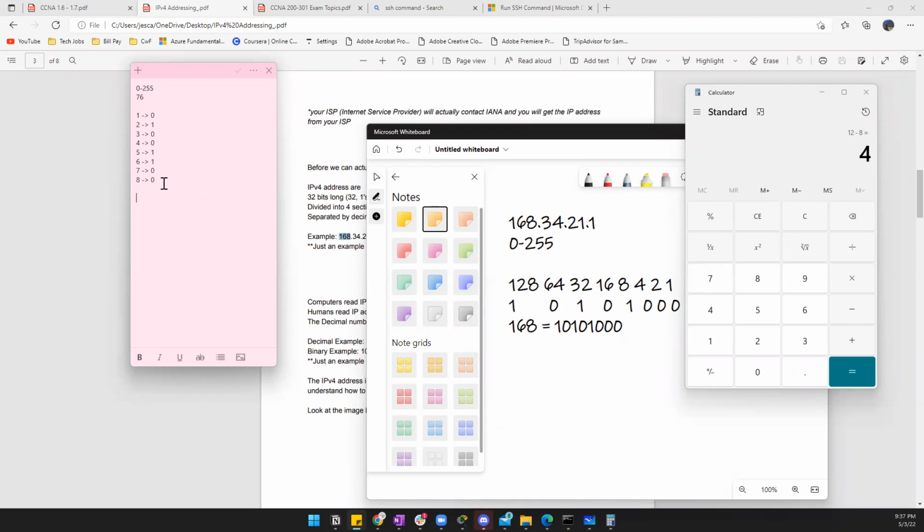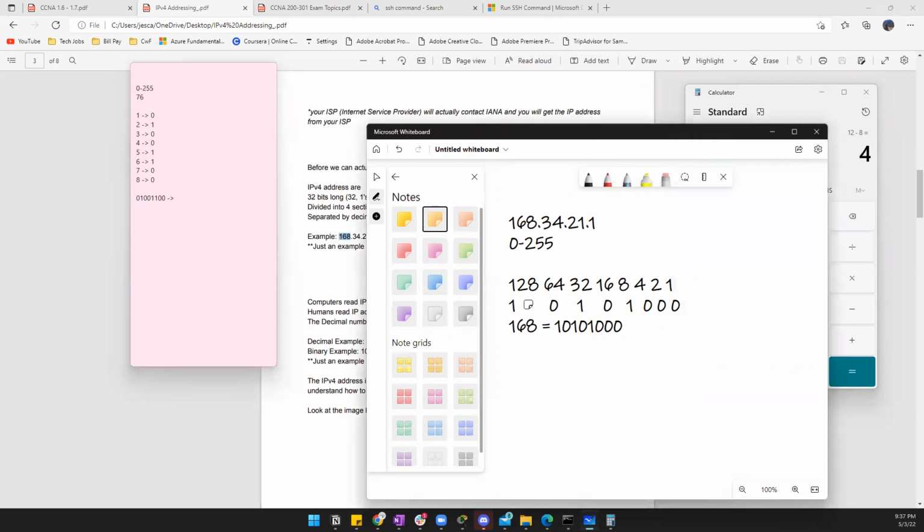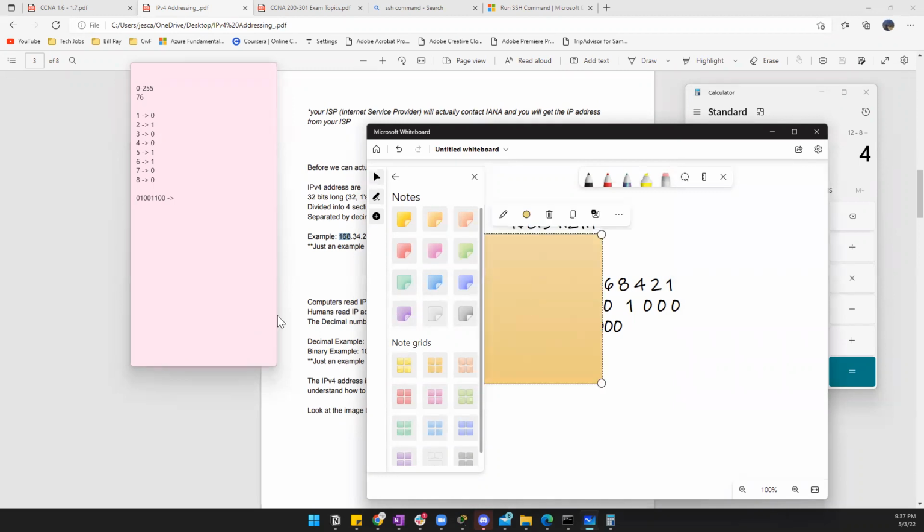We want to say, what is 0, 1, 0, 0, 1, 1, 0, 0? What does this number mean? This is binary. Flip it to decimal. Flip it to a number. We're going to use the same chart, 128, 64. We're going to use the same thing.